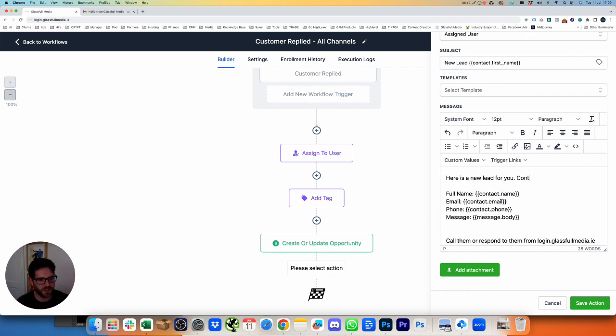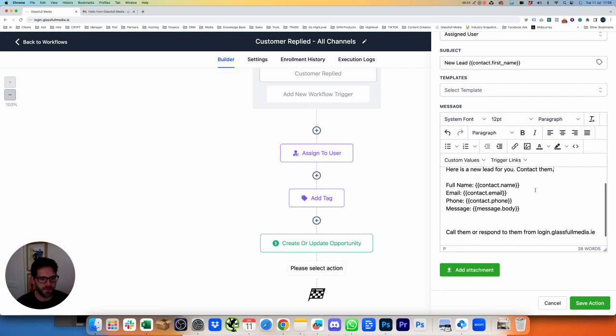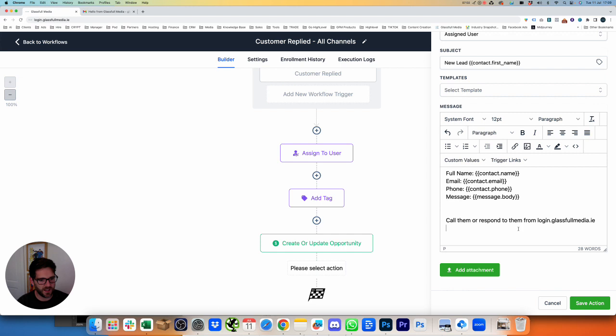they are now provided with the full details of that customer, their email, their phone number, and their name. And they also get the hyperlink to get back into the software quicker. So they go to their email, they see that there's details and they do want to respond. So they'll just click login at Glassfull Media and that will bring them into the software straight away. So they don't have multiple things to click on.